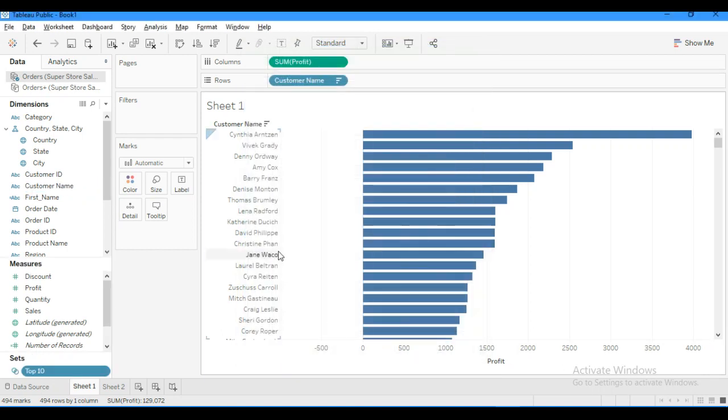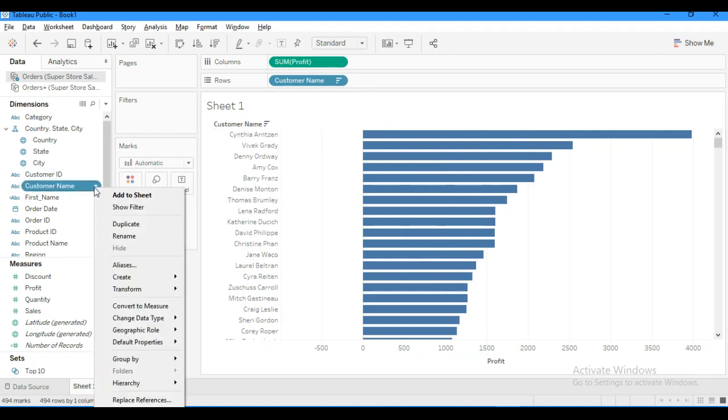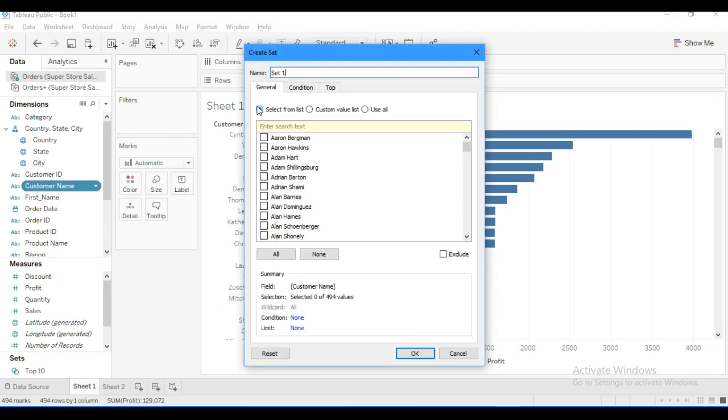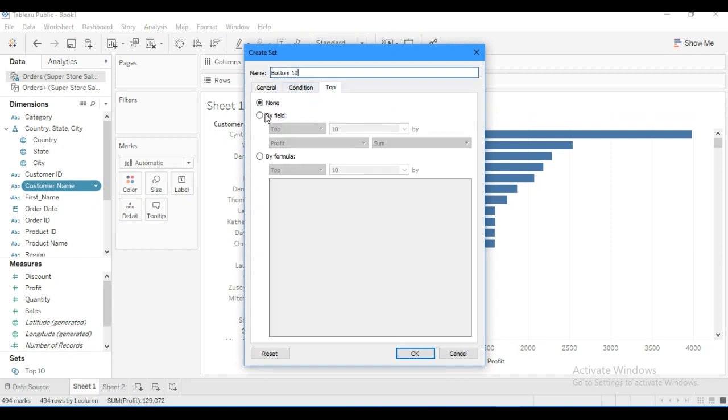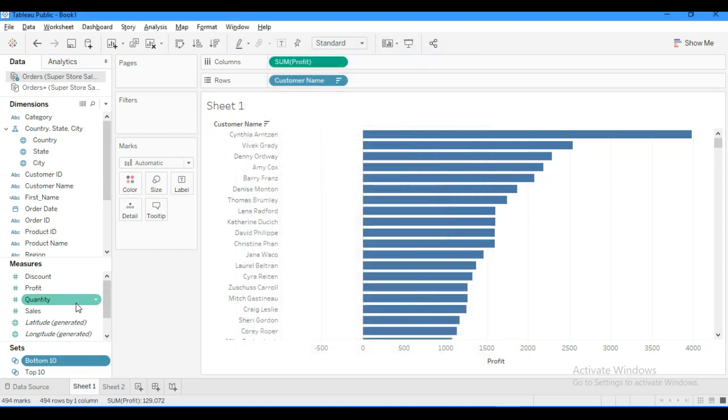Okay. Next I have to create a set for bottom 10. Same. I'm going to customer name, create, set. Now it is bottom 10. Again I'm going to top, by field. Here I'm going to change it to bottom 10 values. So if you look at the bottom, here you can see top 10 and bottom 10. There are two sets that we have created, which appeared in our Tableau.